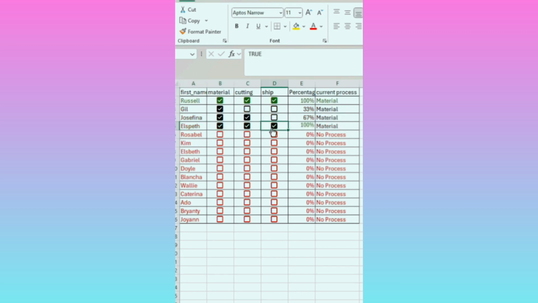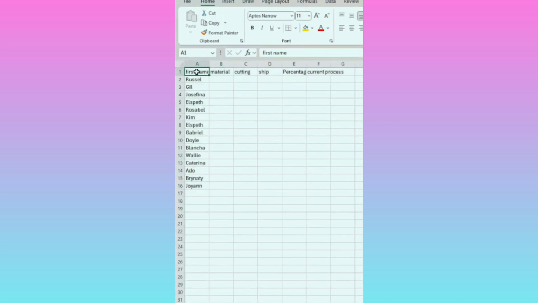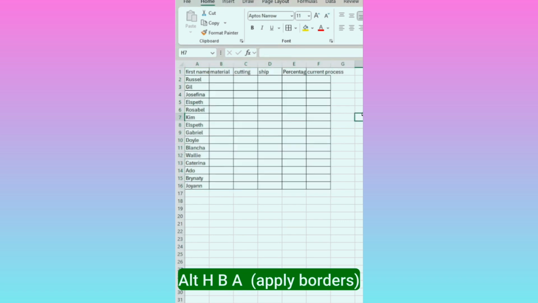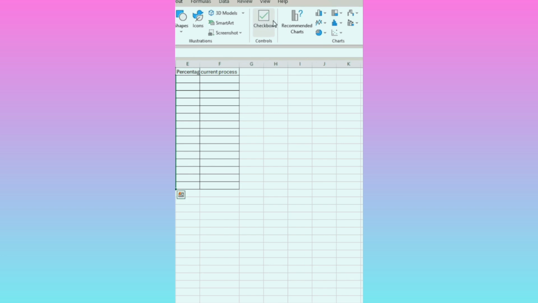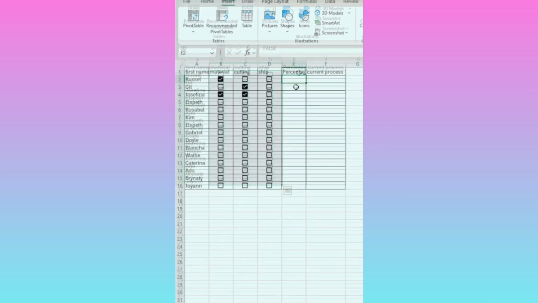Want to know how I made this? Don't worry, it is quite simple to make. Select a cell and press Ctrl-A to select everything, and then Alt-HBA to apply borders. Select the area you want your checkboxes to be in, then go to Insert and then Checkbox. And you'll have some nice looking boxes.